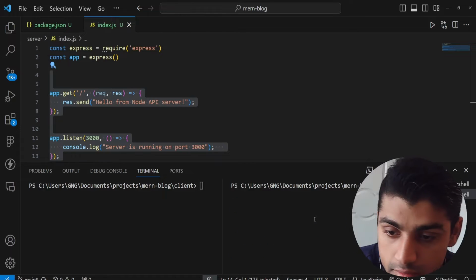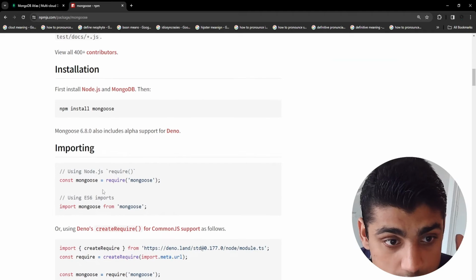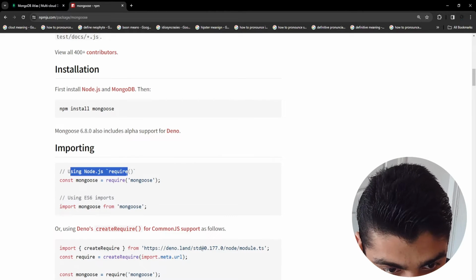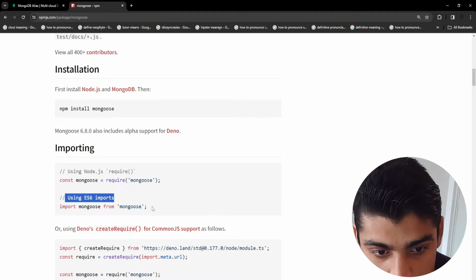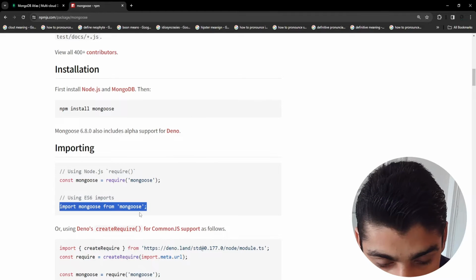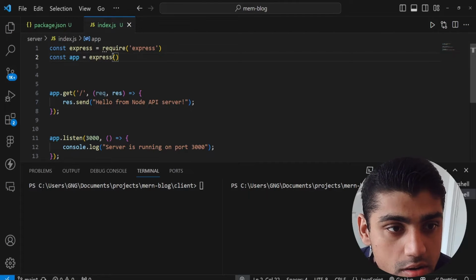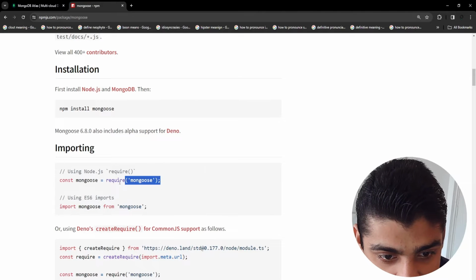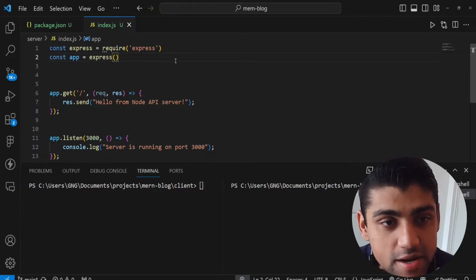Once it's done, we're going to go back here and see how do we get started. So basically it says you have to import these things. Using Node.js require, we use this, and using ES6 imports, we use import mongoose from mongoose. So basically we're using the Node.js one, my bad. So let's go back here and use this one instead, which is more common. Okay, so now let's go back here and we're gonna paste it right here.